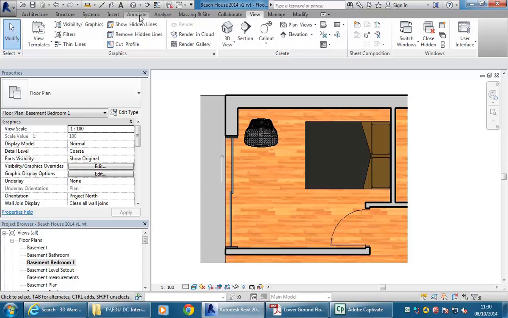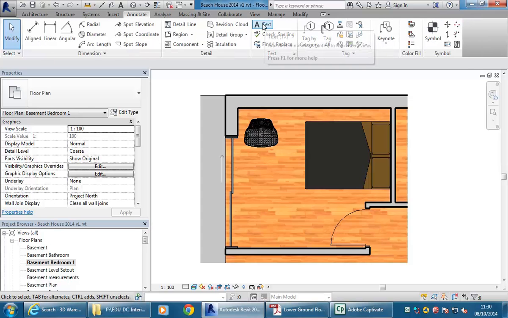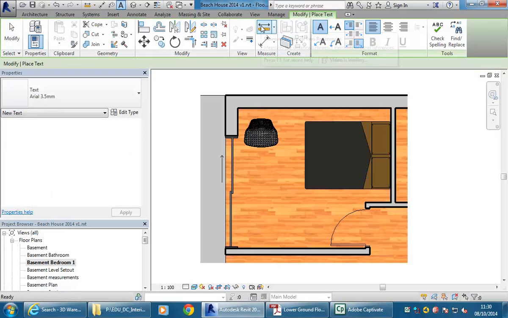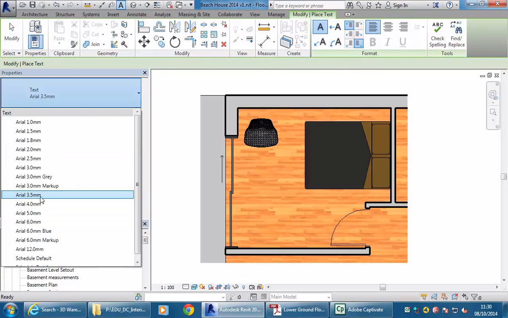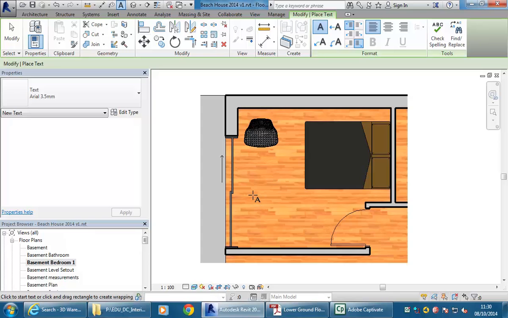And you can also, of course, add things like text to these views. So on the Annotate tab, you have the text button, and then you can choose your text size. 3.5 might be alright, actually. So this is bedroom 1.